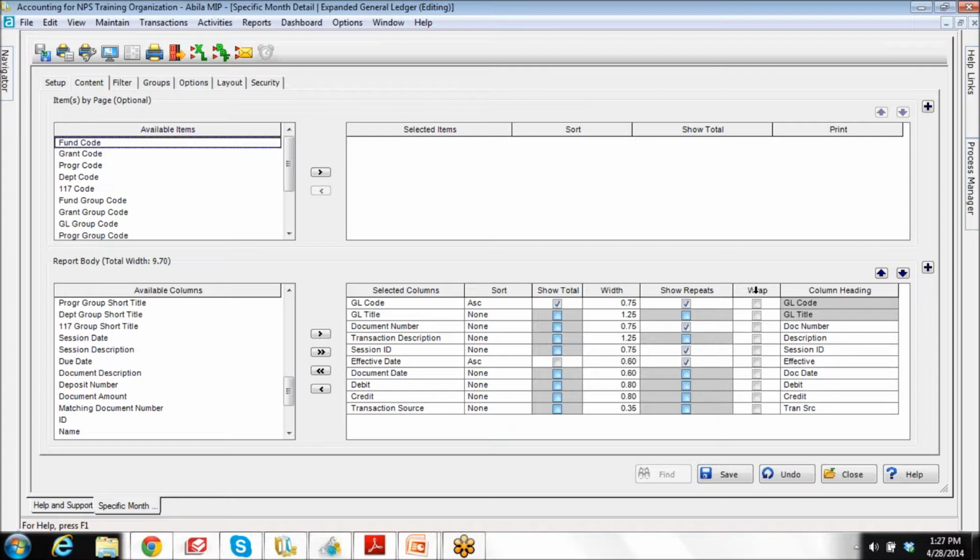Next column is a wrapping column. So if the item that you've selected doesn't fit in the width that you've selected, if you check the wrap box, that will wrap on that particular line. Otherwise, it will truncate. And one other thing I didn't discuss previously is this column heading. When you first select these items to move over, they will come over with default column headings. Anything that is grayed out, you will not be able to change that column heading. But anything that is white, so anything except for the first 2 columns on this report, you can change what it says as far as the column heading goes.